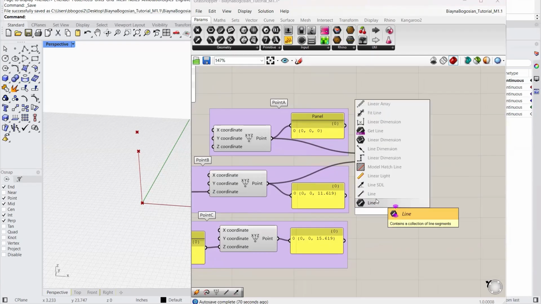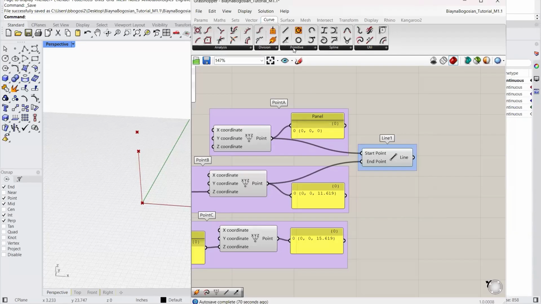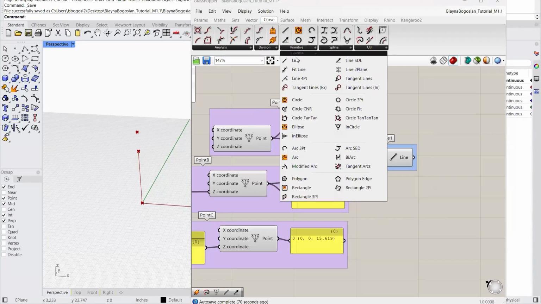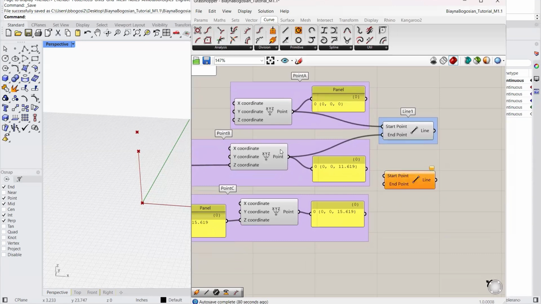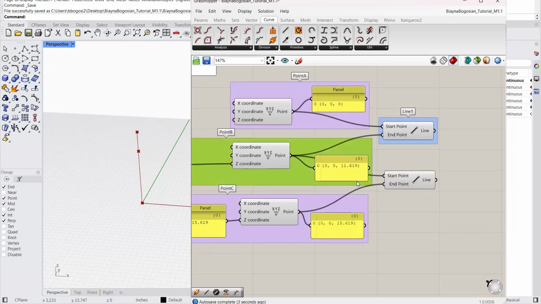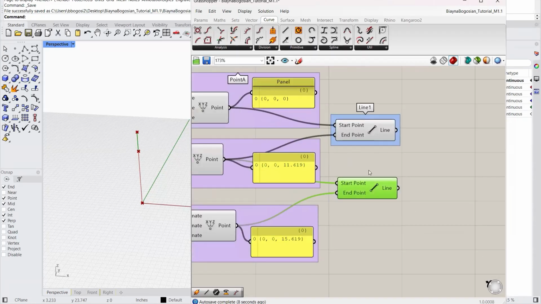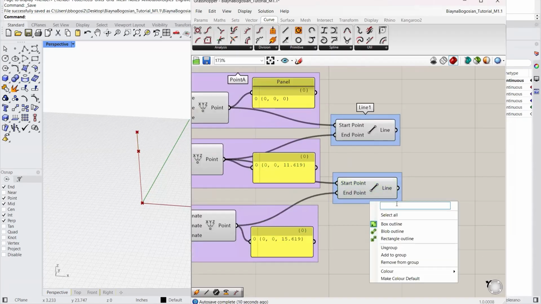So line. Start to get used to the icons, or you can always just navigate and go through the menu and basically read what the operation is, right? So that's the line component that we need. So this time I'm going to connect from point B to point C. And there it is. Great. So let's also group this, Control G, and we're going to call that line 2.